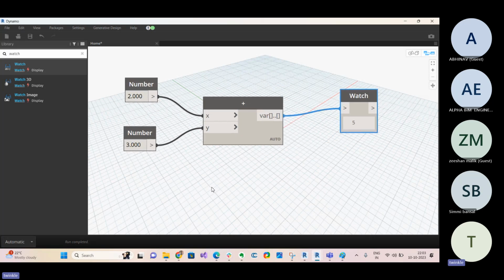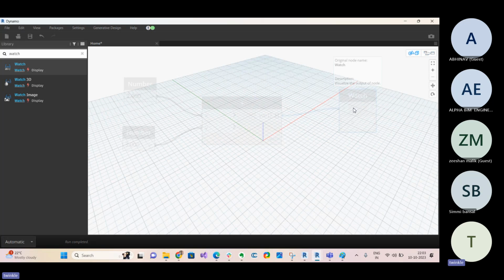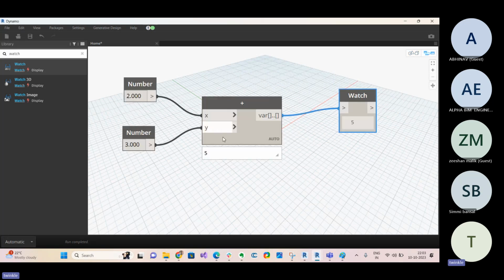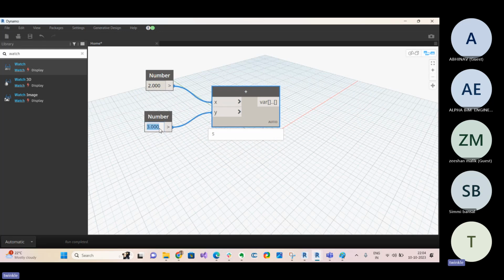We can discuss that. Okay, one way to know the output is this: the Watch node always displays the output. Also if you hover over this, you'll get the output from here. If you want the output to be visible all the time and you don't want a Watch node, in that case you just pin this output. Now you can play around, like 5, 7, and it's automatically getting updated.